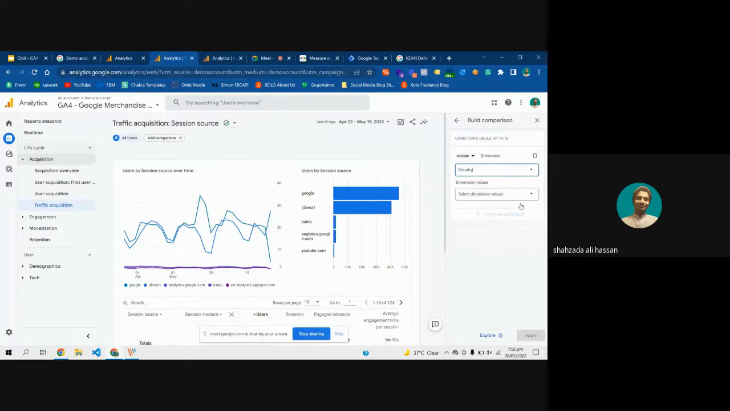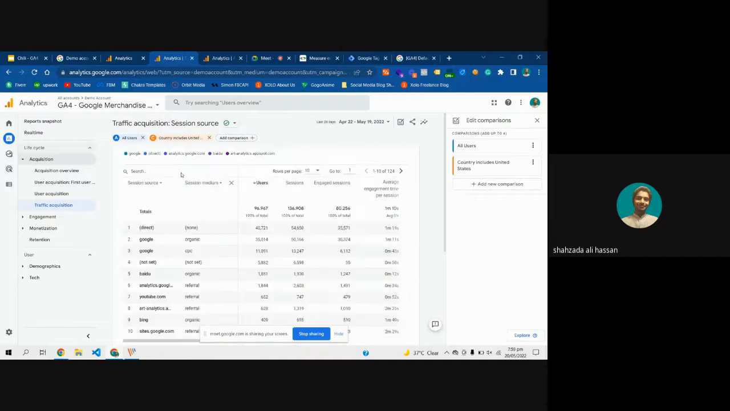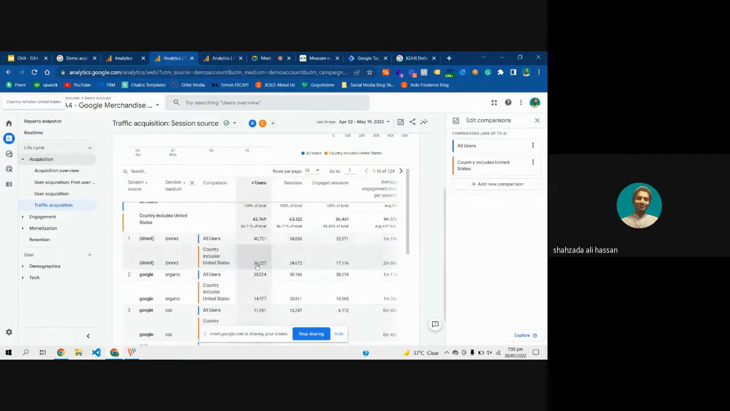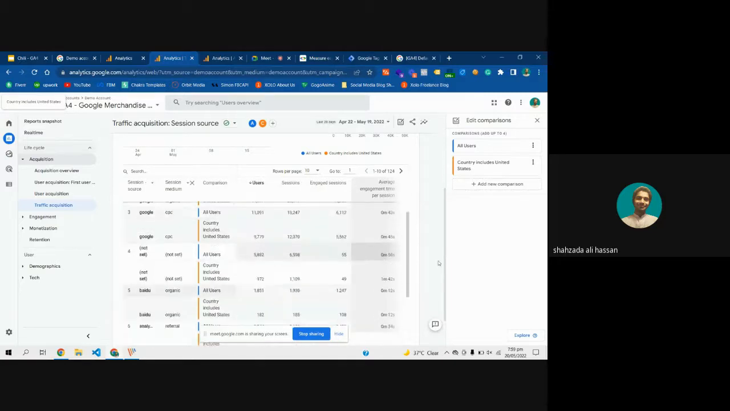Let's say we want to see all the traffic that is coming from USA. So we can include all the traffic and then select United States and hit apply. You can only add 5 comparisons right now. You cannot add more than 5. So now it will filter out the same report based on these two comparisons. The orange ones are United States users and the blue ones are all users. So out of all users, 16,000 came from the United States, and all the events that they did on the platform can be seen there.